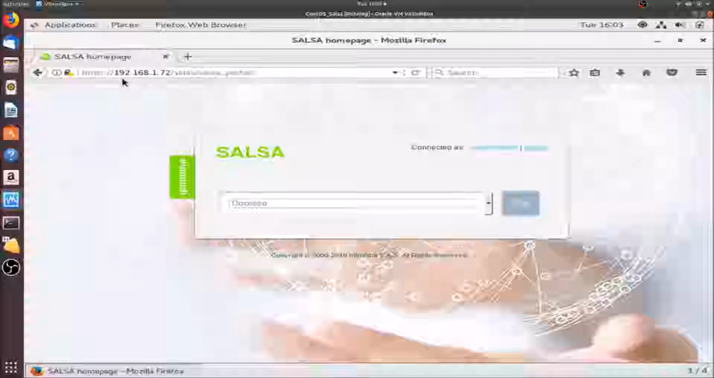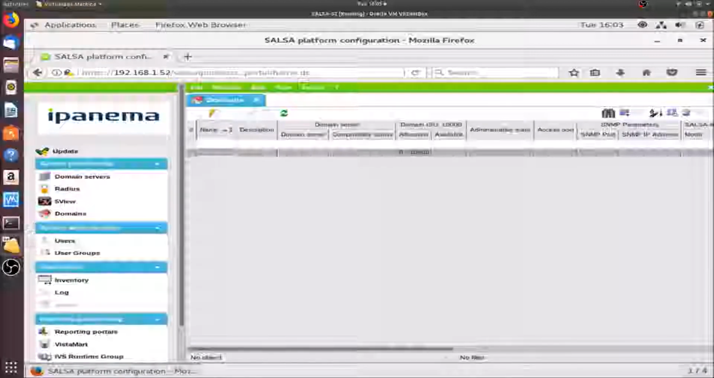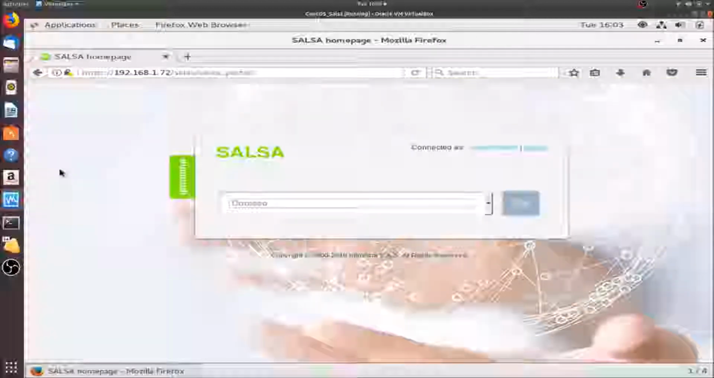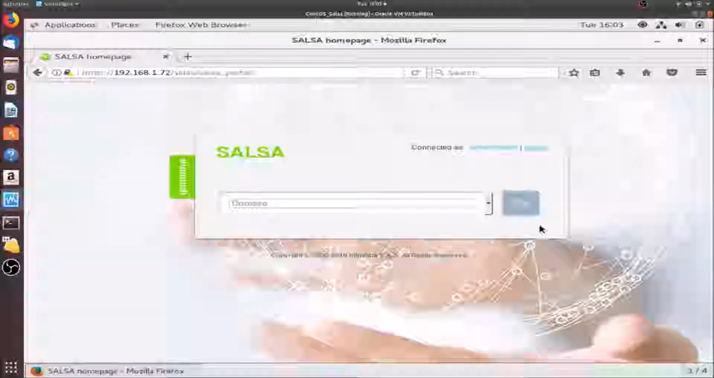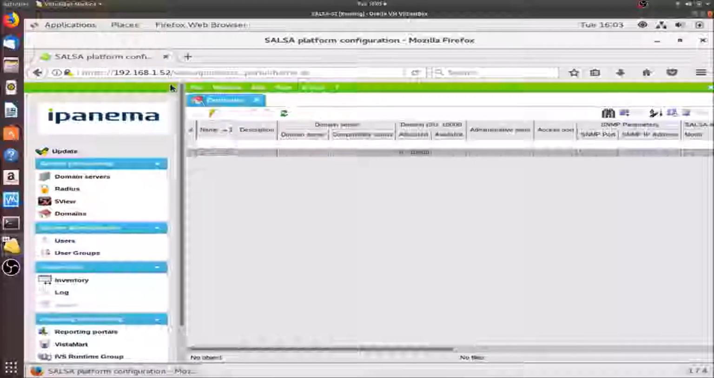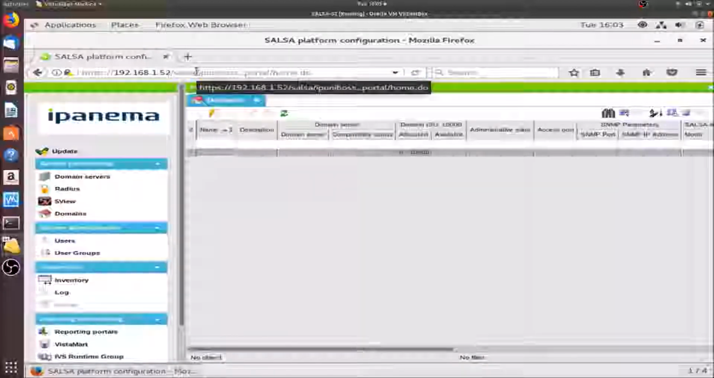Today I'm going to back up and restore a SALSA server with this IP address, 192.168.1.72, and with another server that I have over here, which is 192.168.1.52. The idea is that in my first server, the 72, I have three different domains and I'm going to back them up and use the 52 server as a backup server with another IP address.